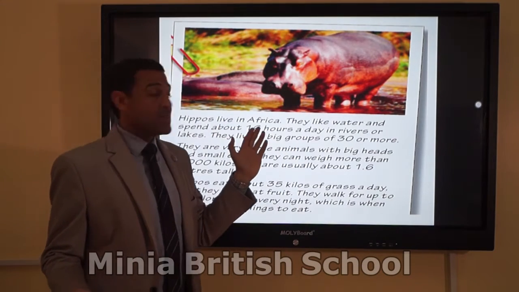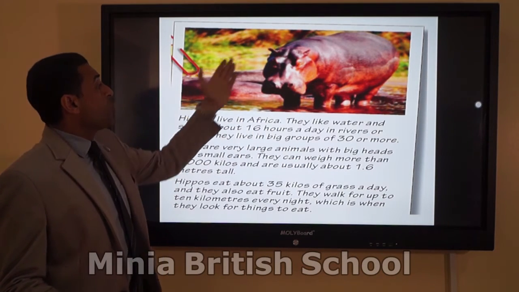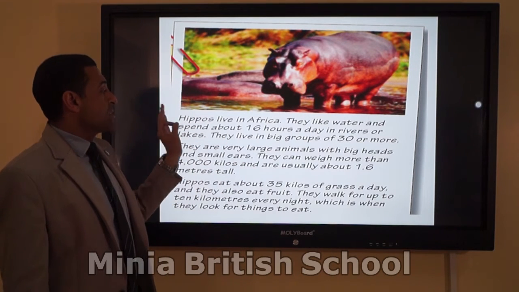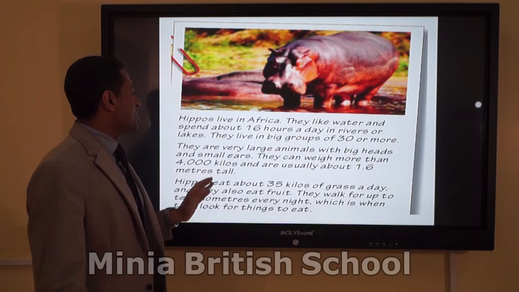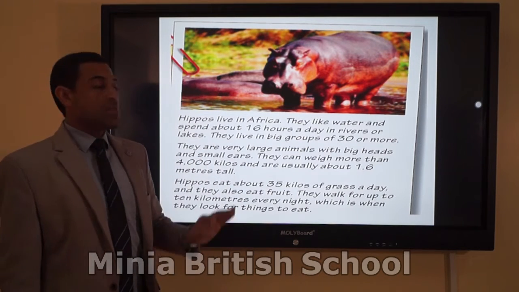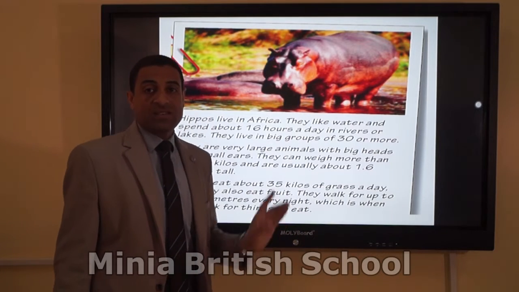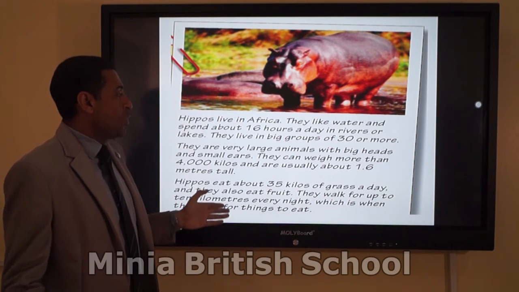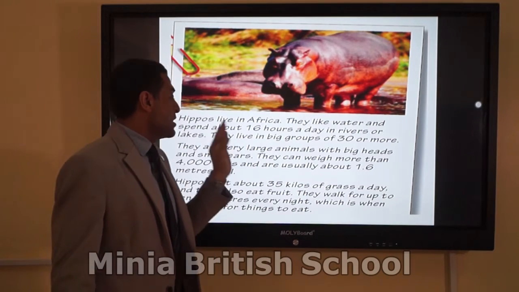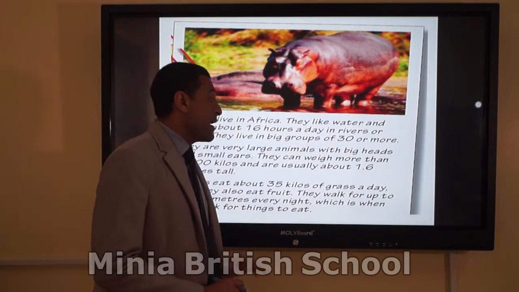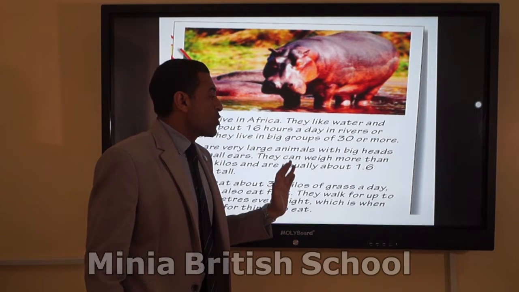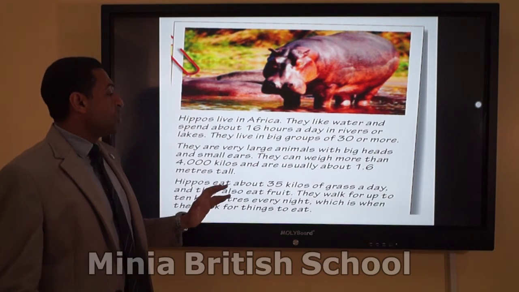Very few numbers of it. Here, we are talking about hippos. Hippos live in Africa. They like water and spend about 16 hours a day in rivers. They live in big groups of 30 or more. They are very large animals with big heads and small ears.